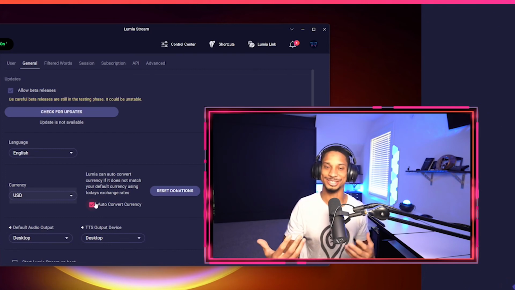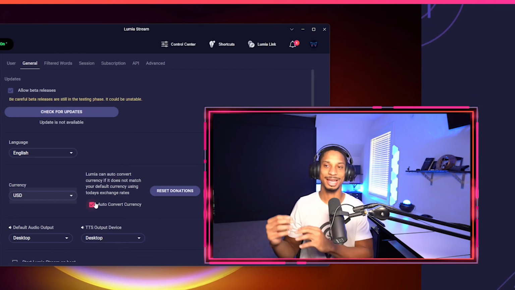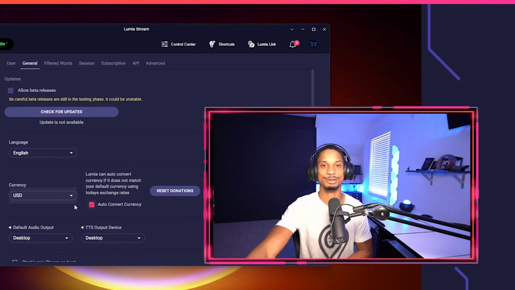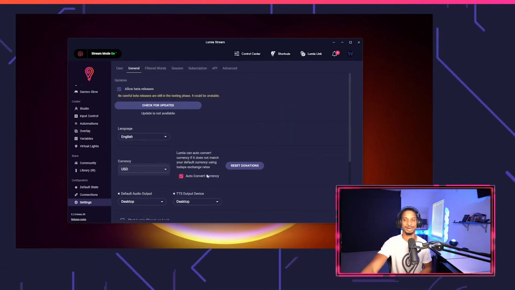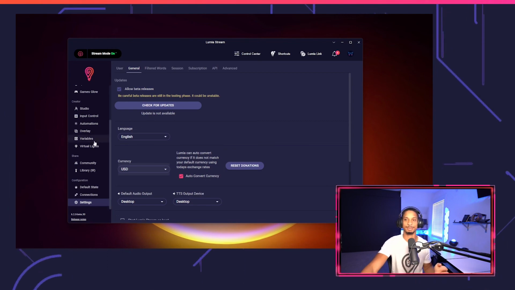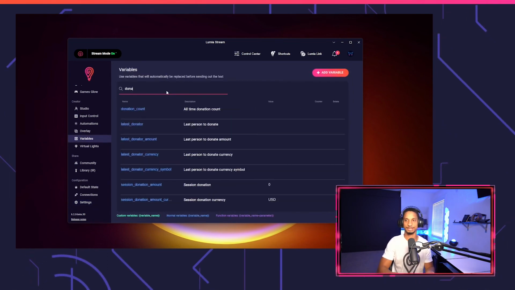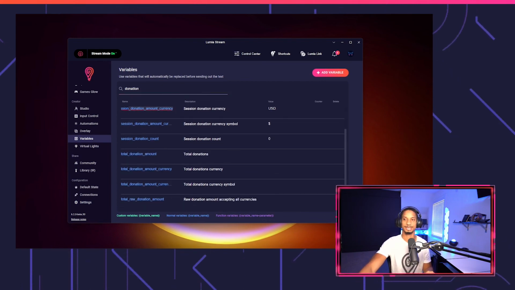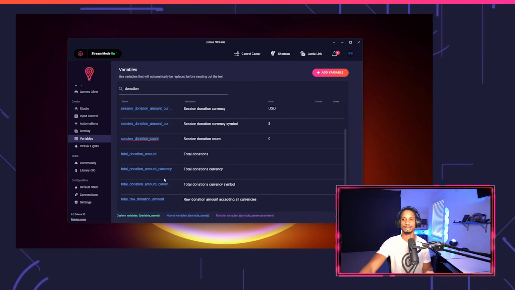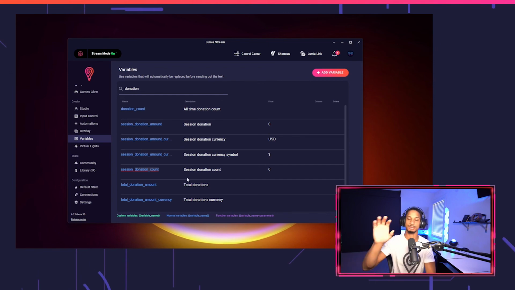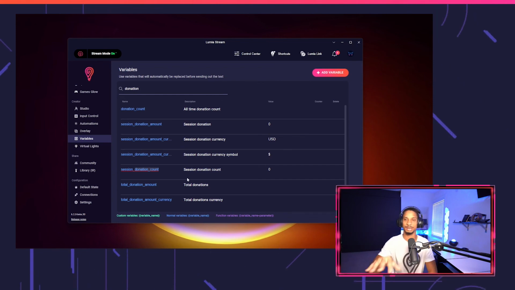So this is major. So if you want to keep all of your different platforms that you receive any money from and keep it contained within the same currency rate, you can do that here. And you can set up your alerts to use that exchange rate as well. And of course, you could reset your donations, which is going to reset all of your different variables that we have. So donation, you'll see donation count, session donation, amount currency, the donation count, total donation, and so on and so forth. So we keep track of all of that now, and you could display this within the overlay or your alerts or anything else.